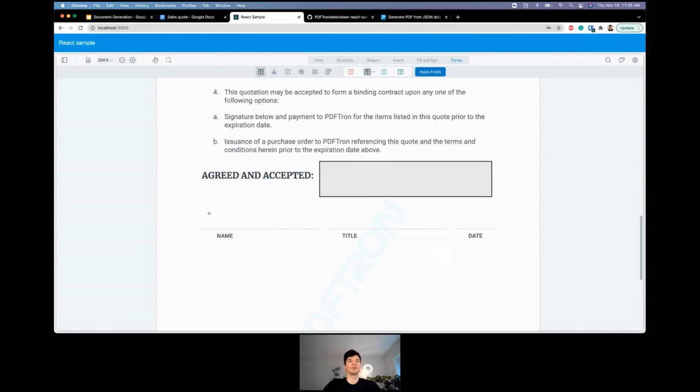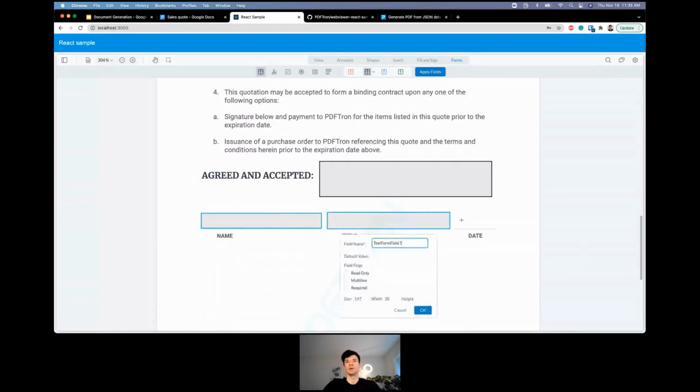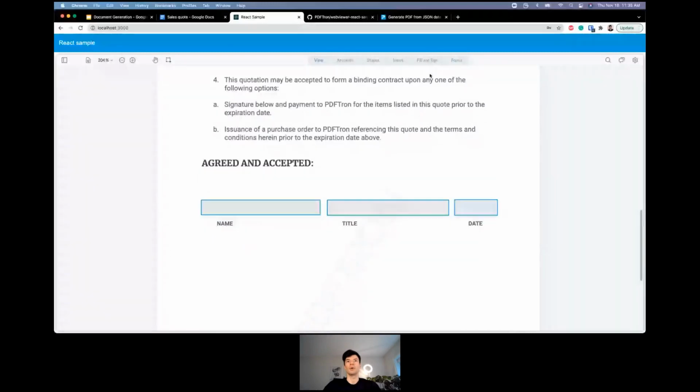And then we can also say this is where their name is going to go. This is where their title is going to go. And this is where the date is going to go. And then I can also play around and adjust, make sure that I get the look and feel exactly right. After I'm done, I can go ahead and hit apply the fields. And as you can see now, we have a document that can be filled out.